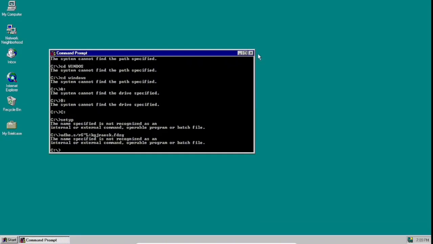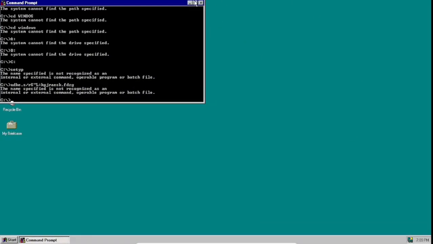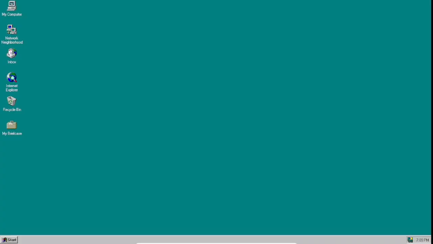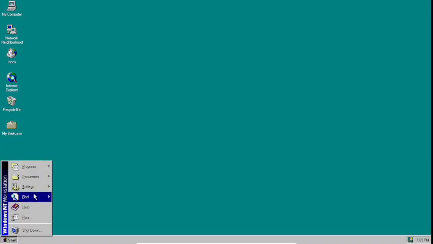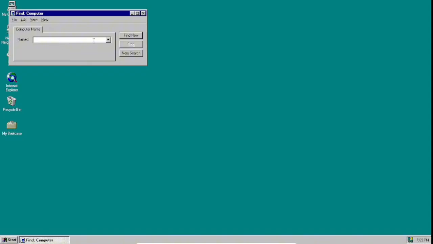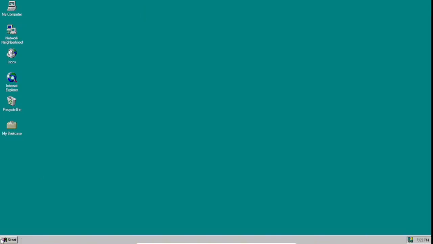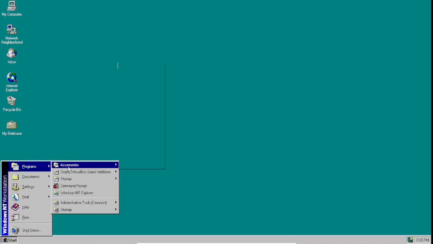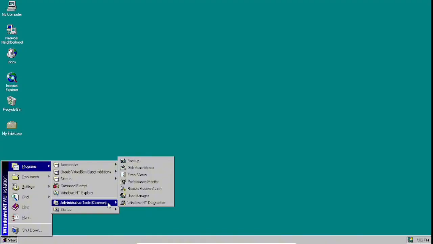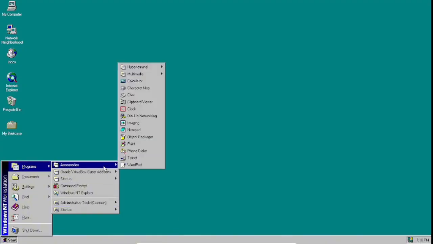I'm just doing random things in there. So I can't full screen the command prompt, but you get the idea of that. I can go to my computer and I can find my computer. That's nice. What I can also do is nothing much really, but I have some administrative tools because this is a workstation type thing.